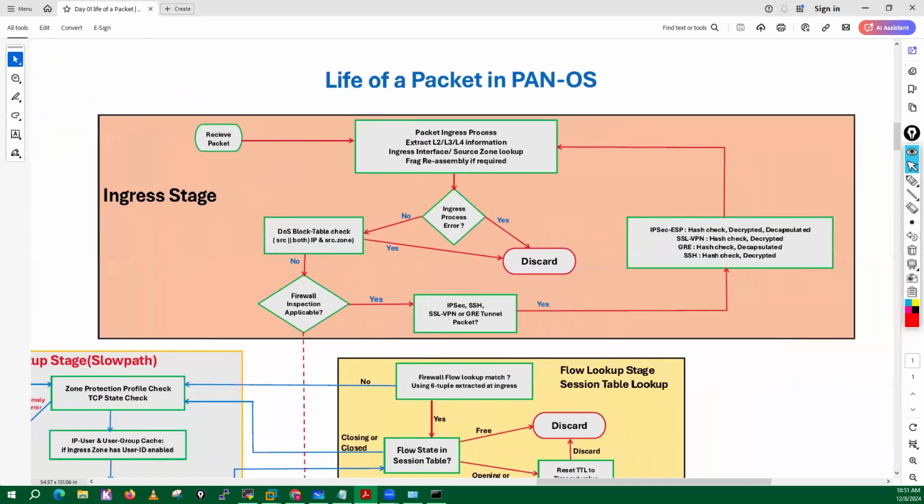So in the ingress stage, when your firewall receives a packet, it will go through the layer 2, layer 3, and layer 4 information. It will extract that information. Your parsing will happen. Okay. Your fragmentation reassembly will happen.